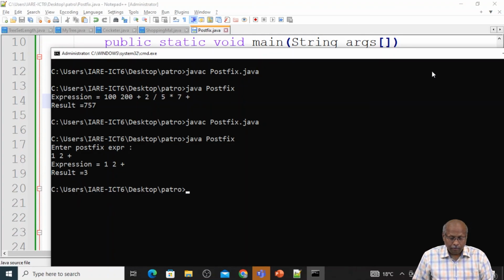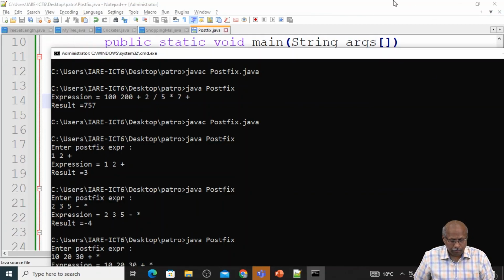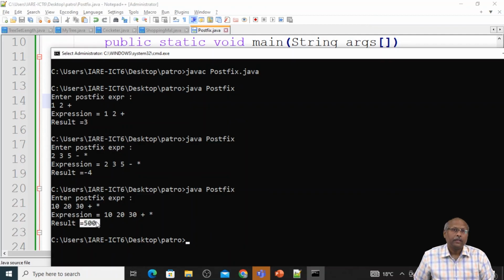So dynamically I am giving. For example, I may give 2 3 5 minus and star. 3 minus 5 is minus 2, 2 into minus 2 is minus 4, so my answer is minus 4. So this is the way you can evaluate. Or assume you want one more: 10 20 30 plus star. In that case, 30 plus 20 is 50, 50 into 10, so the answer is 500. So this is the way you can do it.